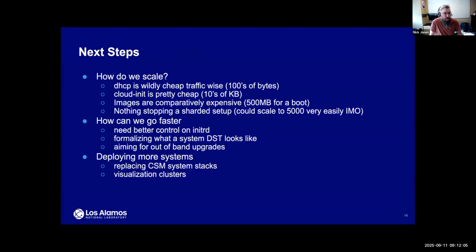Next steps. Yeah, so our next steps are how do we scale? These are pretty objective measurements. So you can use eBPF to objectively see how much NFS is serving out. So I can tell you that we load like 540 megabytes of our 6.5 gigabyte HGX image to boot the node, right? Objectively, you send out 540 megs of data to boot a node. Cloud-init's about 10 kilobytes.